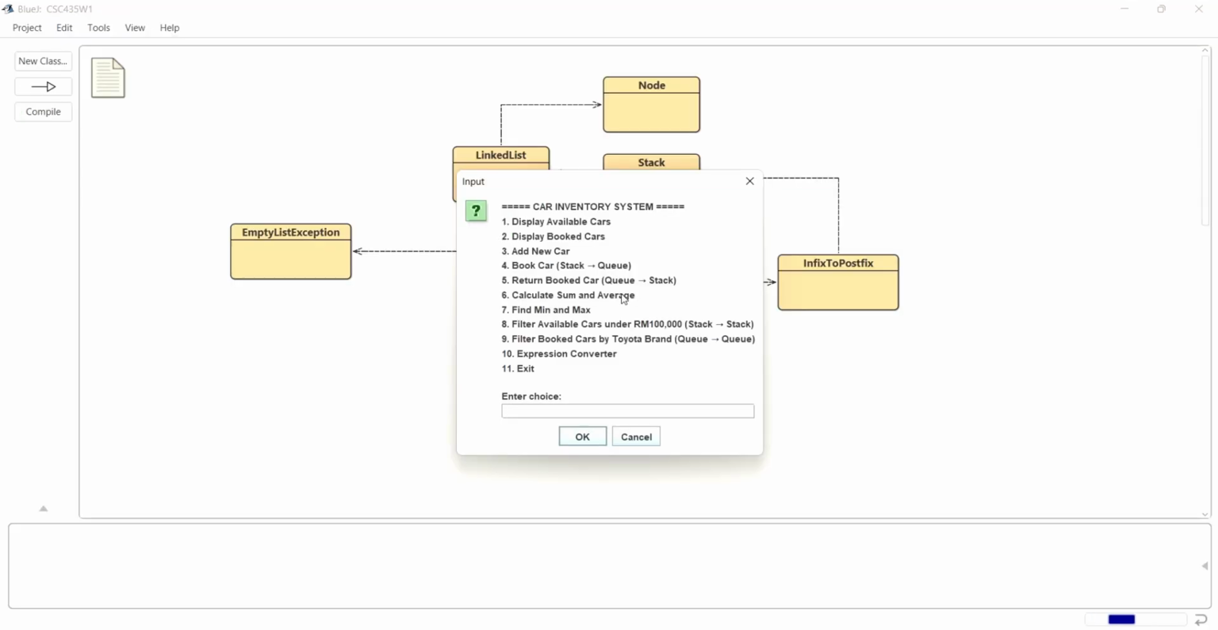And for the final part, I will show you how my program works.